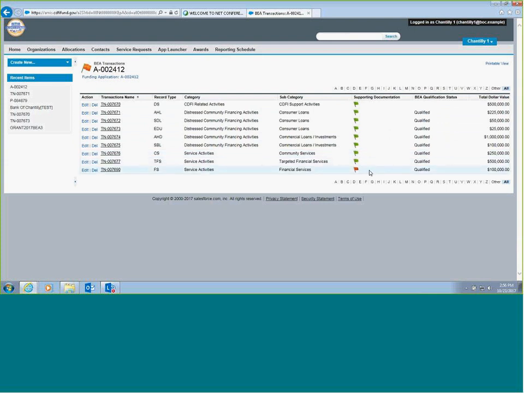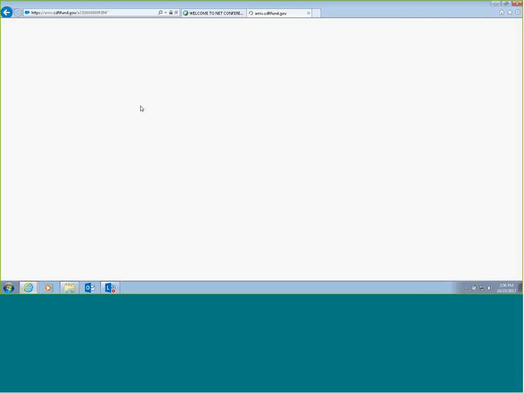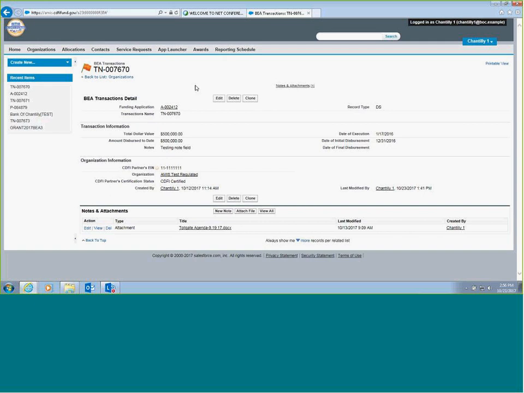I'll return the demonstration back to David, who will continue with a CDFI-related activity transaction. For this demonstration, I'm going to show a CDFI-related activity. The activity that we're going to use is the very first one in the list here. It's a deposit, so I'm going to click on the transaction name. This brings you to the BEA transaction detail page.